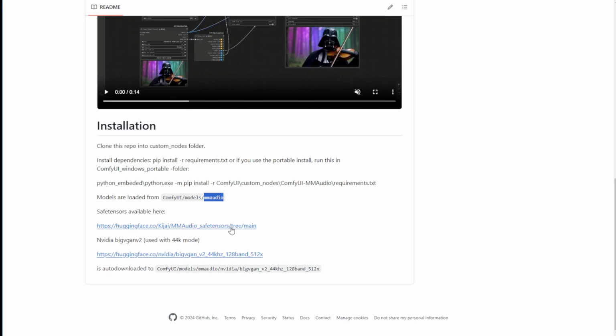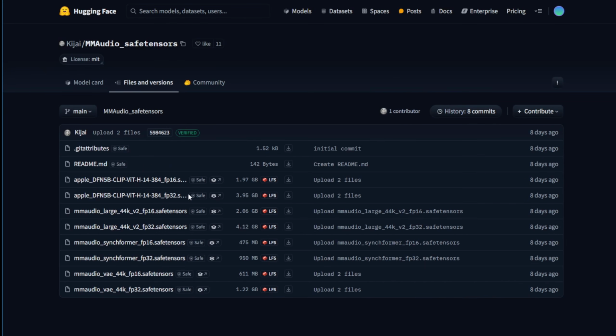The first one is going to be the MMAudio safetensors files. It's already compressed into one single file for that, where we can click that link, redirect to the Hugging Face page. Here you will see there's an FP16 version and an FP32 version for this AI model. Now I'm going to try out the FP16 version. It's lightweight and less file storage size, so just try that out. If you want better quality, of course, you will go for the FP32.